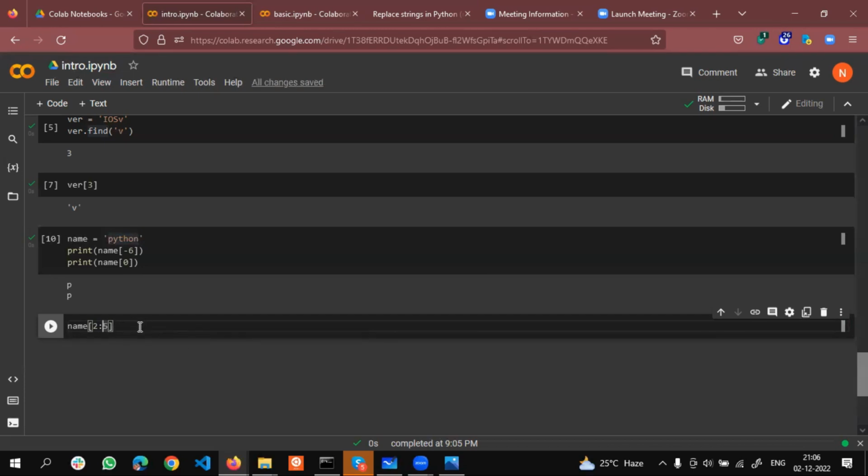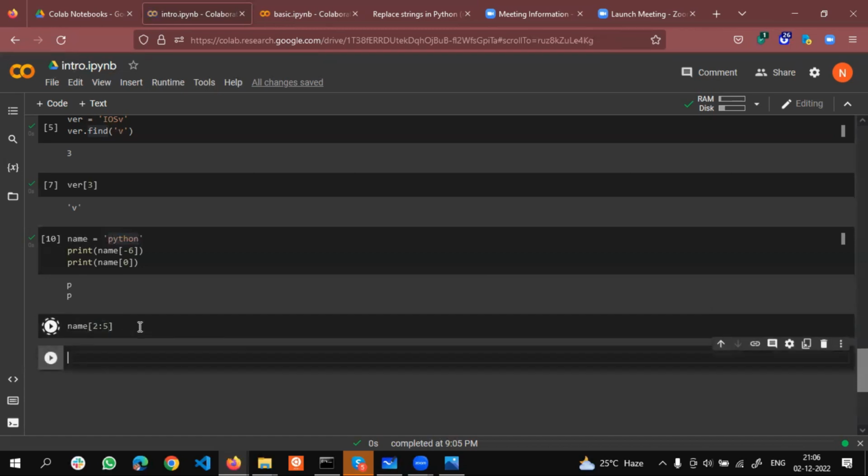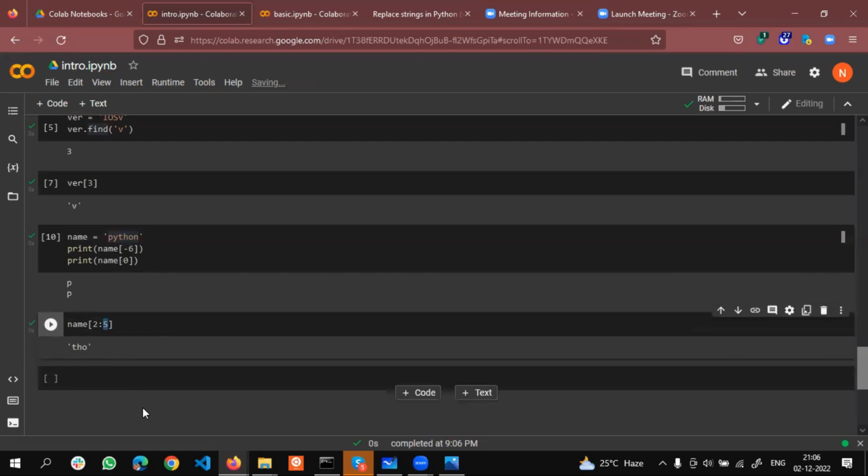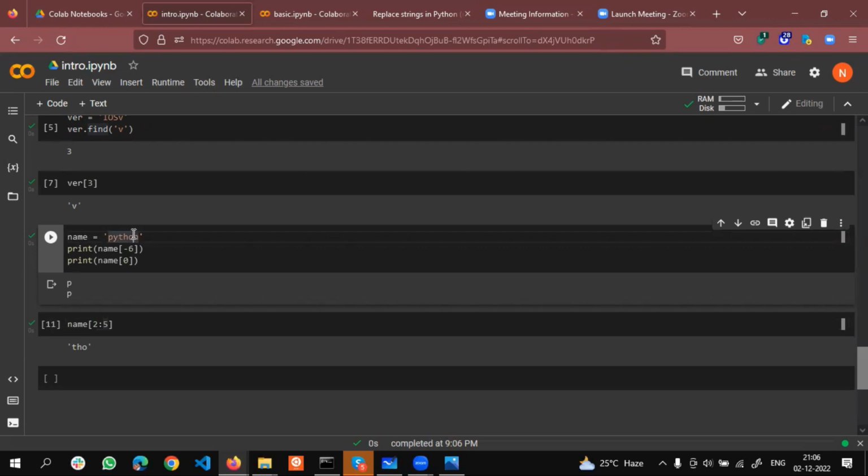So this means get me the portion of the string starting from the second position up to the fifth position, without including the fifth character. So this will effectively give us 2 to 4. The last position will not be included for slicing. This is known as slicing. We have sliced the string and extracted a piece of it.